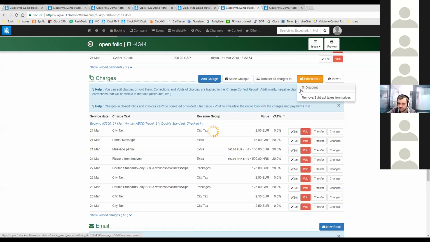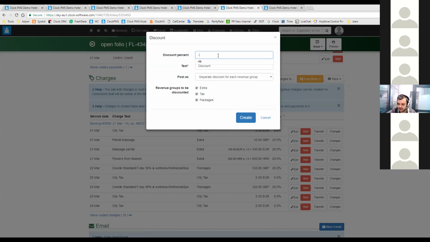Here in the functions, you can give a quick discount. You can add a text. You can select to which revenue groups this discount will apply. If you're giving a discount only for the nights, then you only need, for example, packages, because my rate is from revenue group packages. I don't want to give a discount on the extras. I don't want to give a discount on the tax.